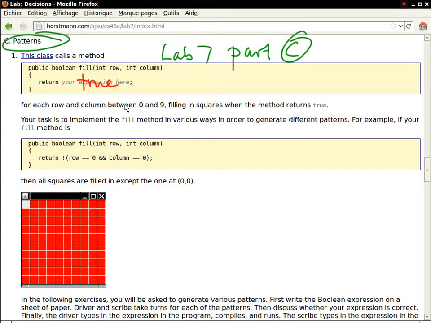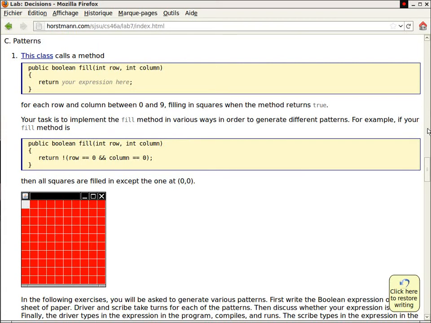If you were to say return false, then it'll fill nothing. Over here, I'm saying fill it if it is not true that the row is 0 and the column is 0. So I want you to practice these ands and ors, right? So here's an and. Fill it if it is not true that the row and column are 0. That means this one is not filled and everything else is filled. And now the challenge is I'm going to give you a bunch of patterns, and you have to come up with the expressions that match them.